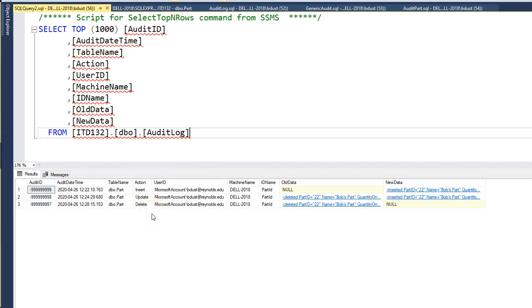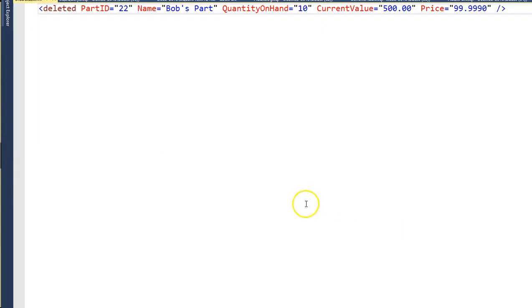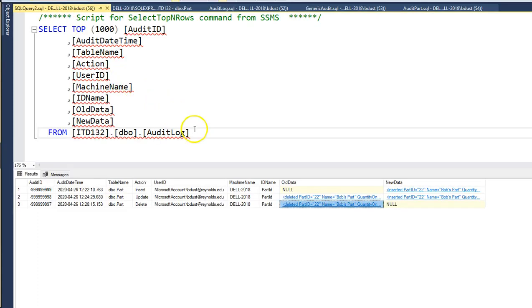And we now have a delete. So we have an insert, an update, delete. Notice here now we have old data, but obviously we don't have new data. And this shows us what it was the last time, what the values were when it was deleted. It's a nice, simple, easy to implement system. I love it. Been using it, like I said, for probably 20 years now, if not longer. It works. And it's proved invaluable so many times.